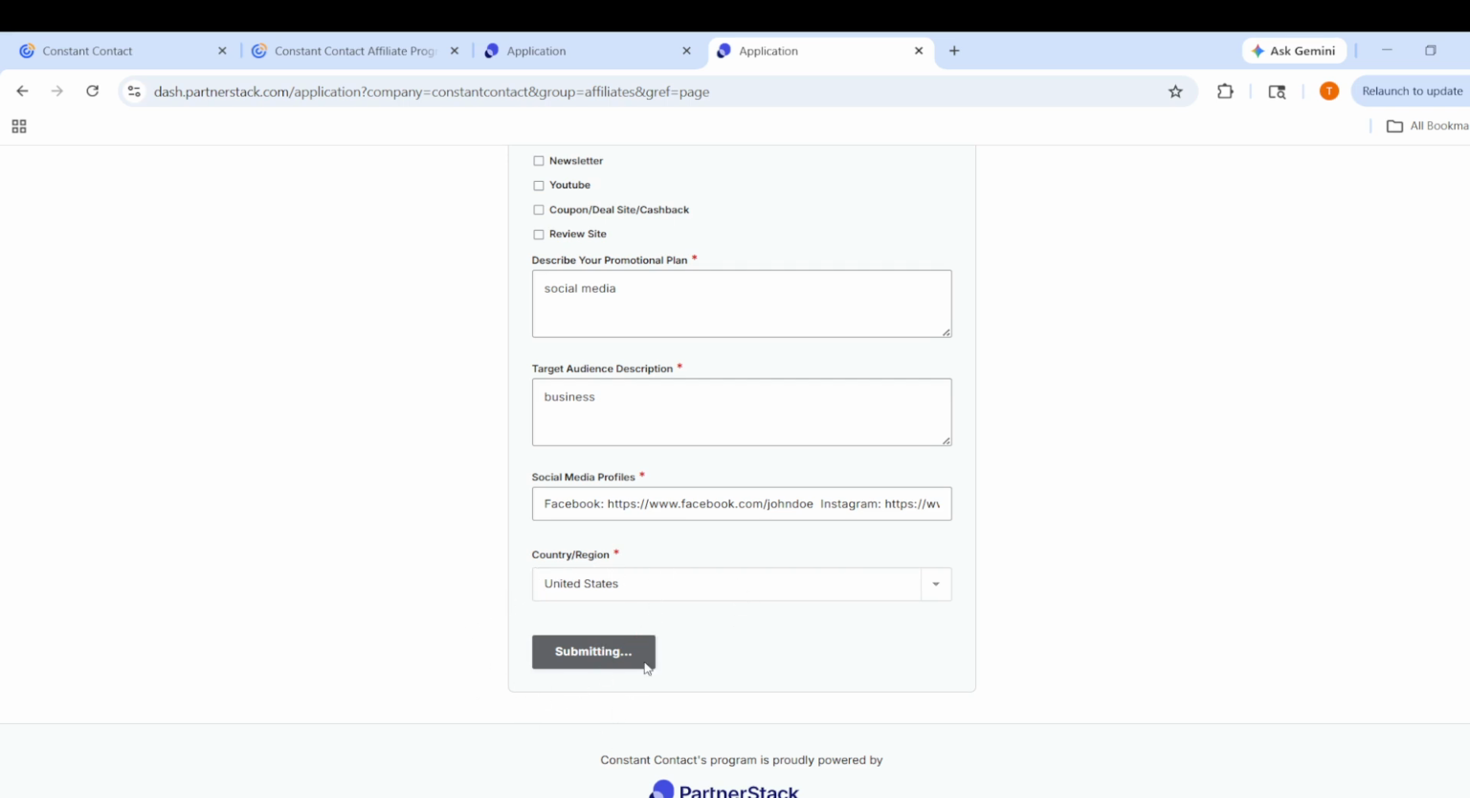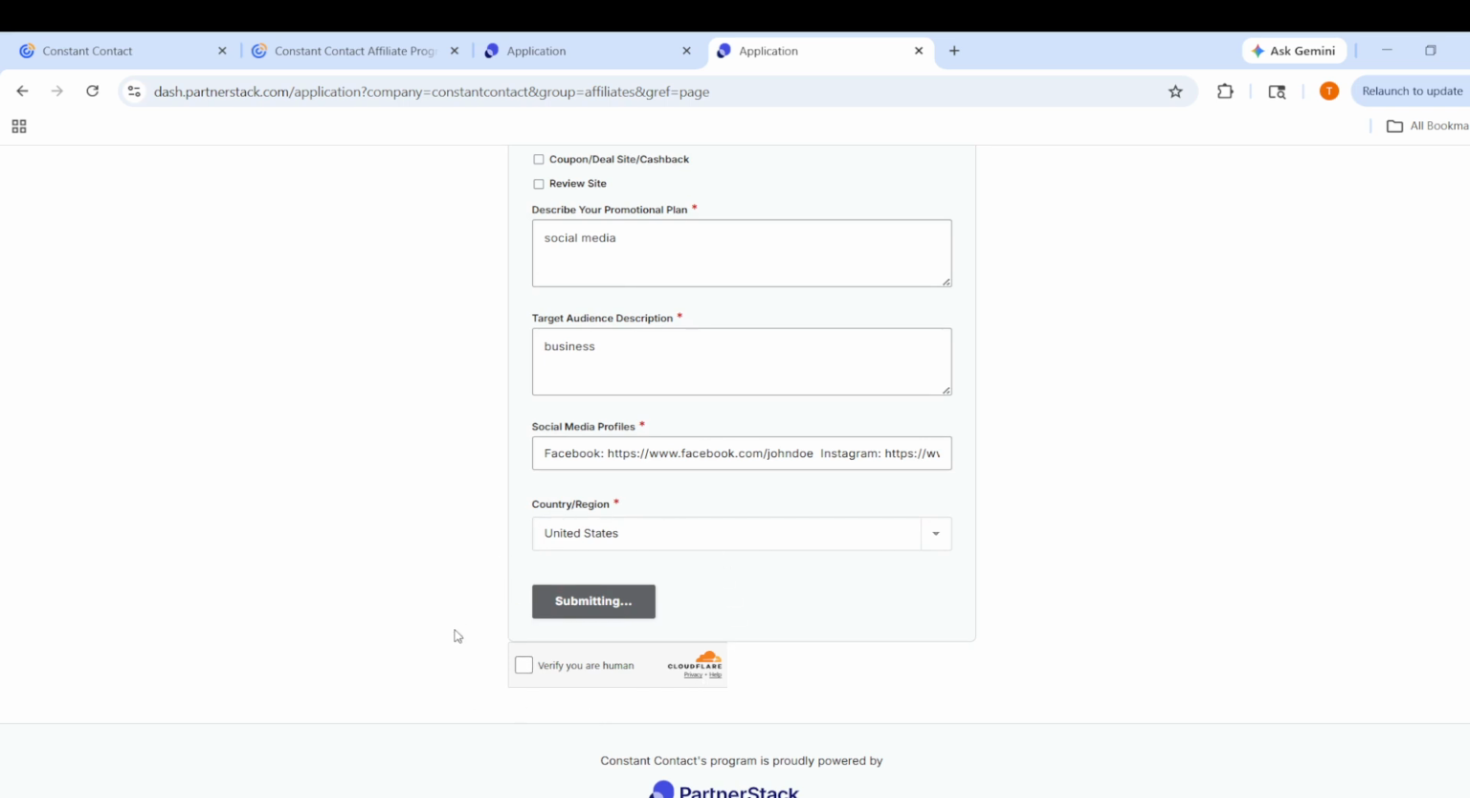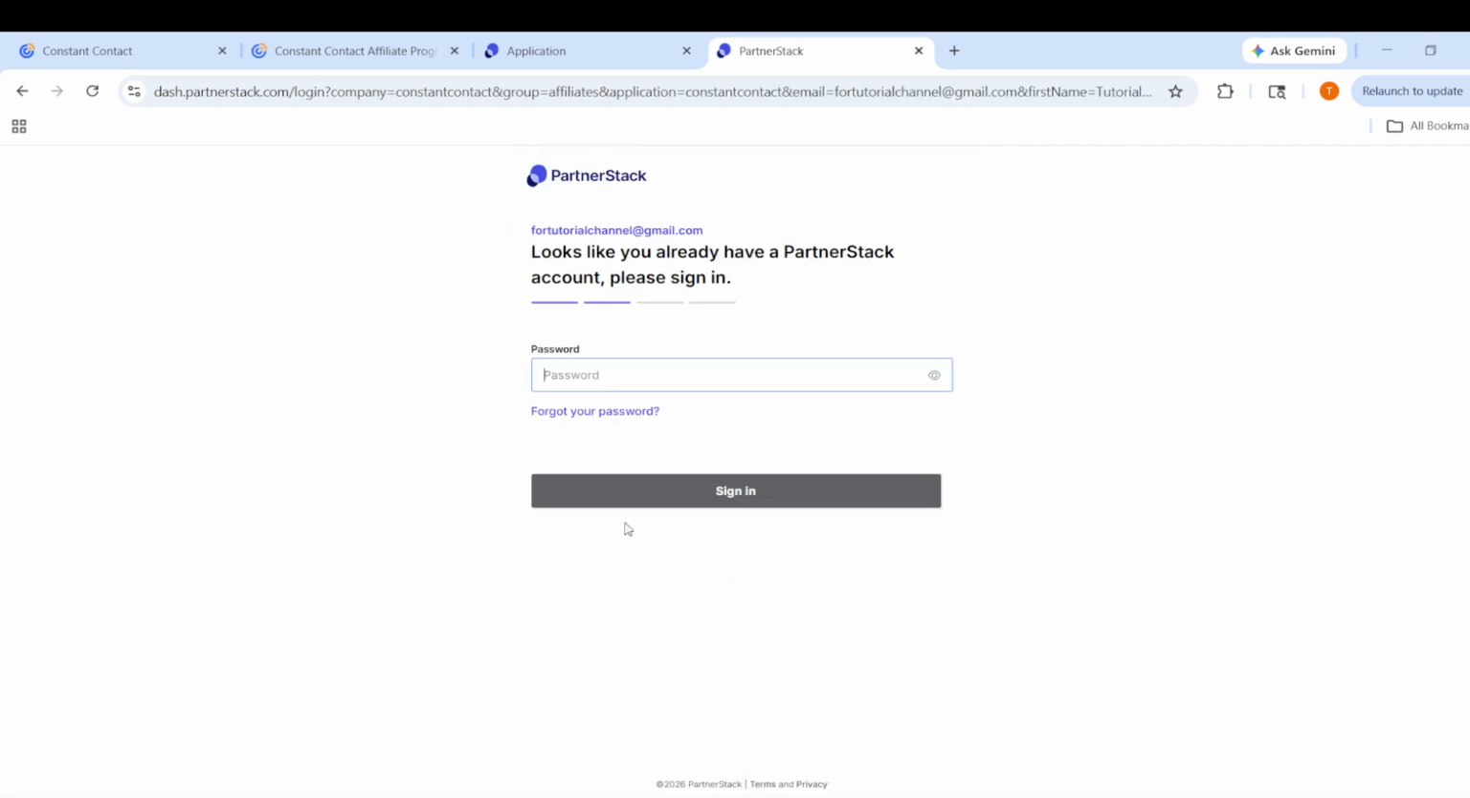During this stage, keep an eye on the contact method you used in your application, since that is usually how updates are sent. If your application is approved, you will typically receive instructions on what to do next and how to access your affiliate resources. That covers everything you need to know.